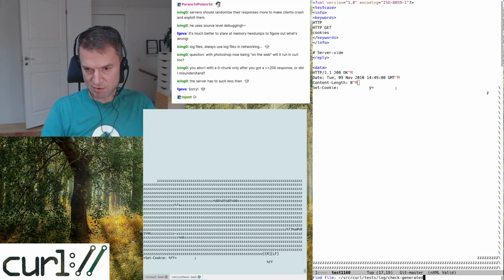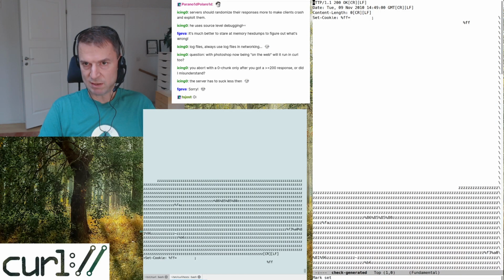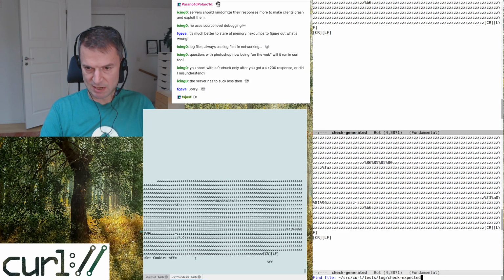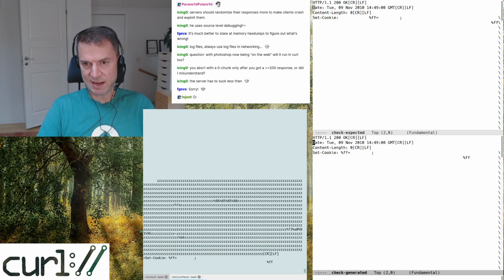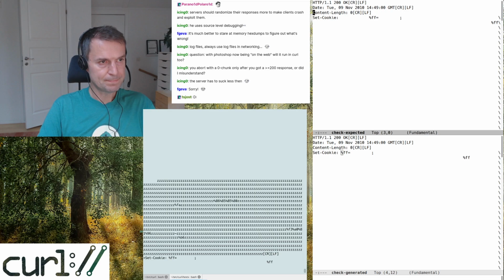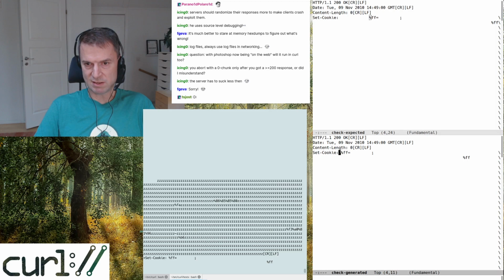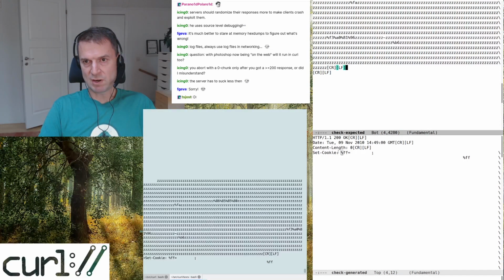In the log, check generated. This is what we generated when we got it. Boom. And check expected is what the test suite expected it to be. Look at that. I see what it is. Hyper does something that native curl doesn't do. It trims off leading and trailing white space from HTTP header field values. So in this case, the header starts with white space here. So when we get this header delivered from the Hyper API, we get it like this with the white space trimmed off. So we store it.